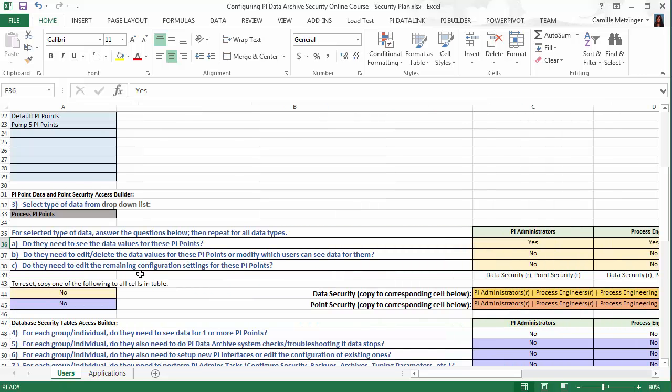So let's take a look over here. Next, we need to identify, will they need to edit the data values for these PyPoints, or modify which identities can see the data? So potentially which new users will be able to see this data. Now this is something that's very specific to only our PyAdministrators and our process engineering leads. Those are the only groups that would be involved for setting those up. And similarly, with the next question, what about the remaining PyPoint configuration? Well, in that case, it's the same. Just our PyAdministrators and our process engineering leads.